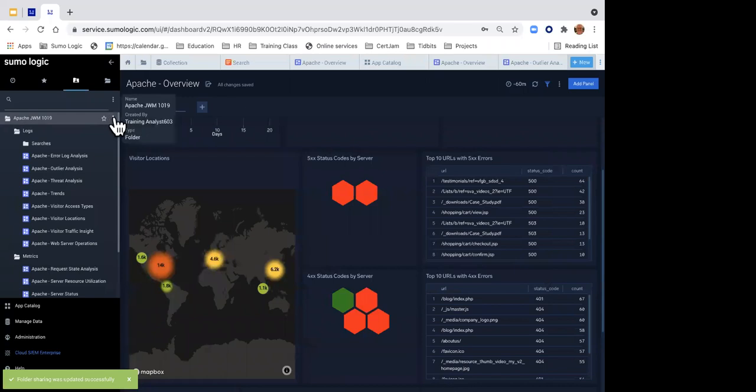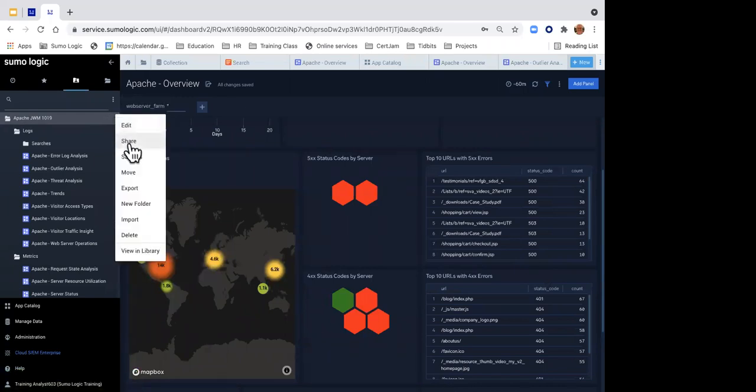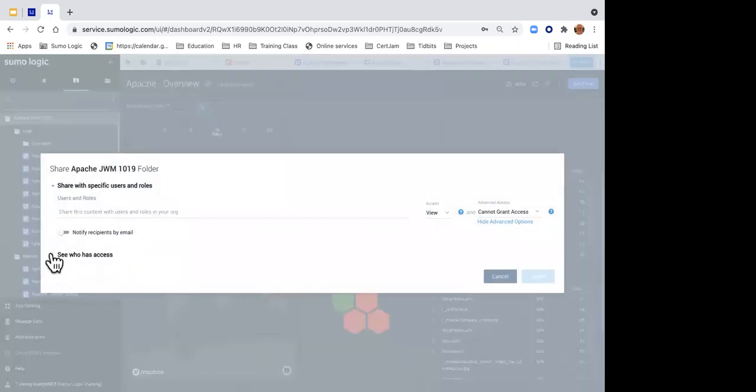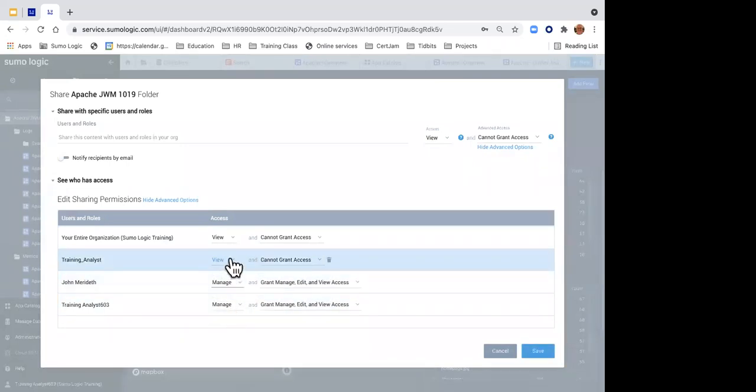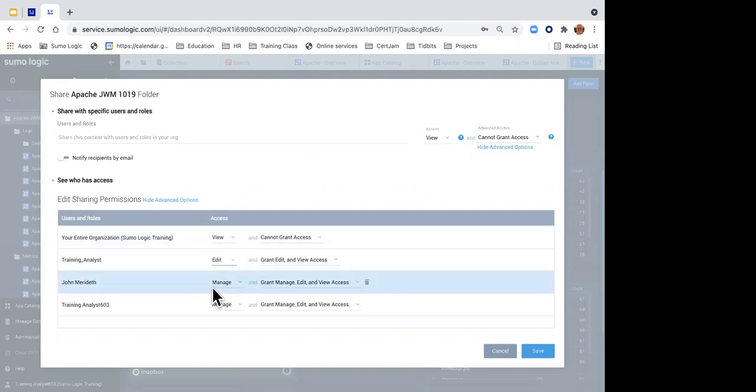But what I want to do is change that. I want to granulate that a little bit. So I'm going to go back in here again, go back to share. This time I can see who has access. They all have the view right. And what I want to do is give John the ability to manage, and I want to give you guys the ability to edit. So I can now modify these, and then I can save them. And that's what we need to know about sharing. So there's three levels of permission: view, edit, and manage.